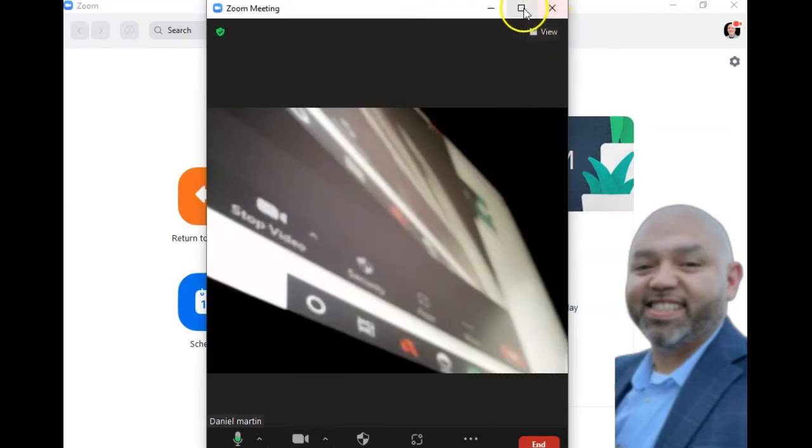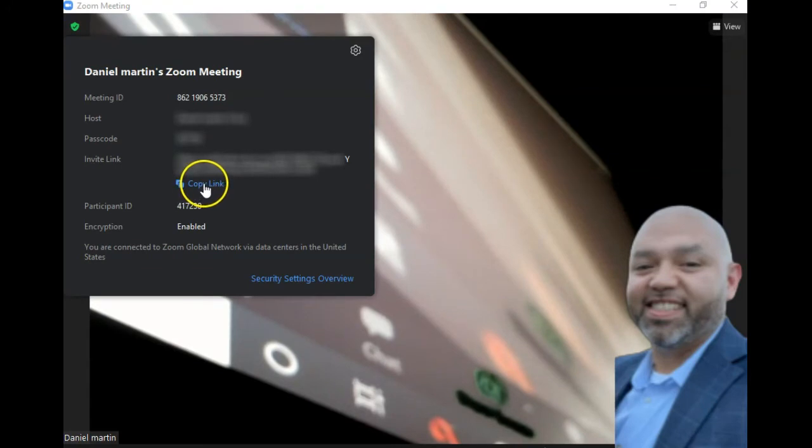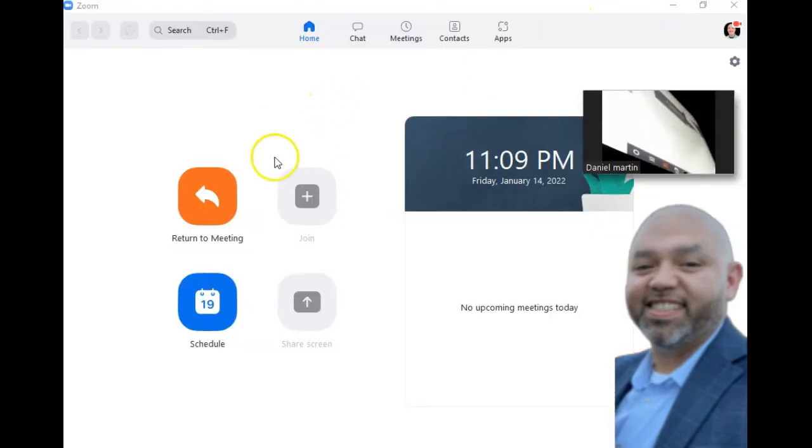As soon as that happens, then you can go ahead and click the meeting information. You can copy the invite link, and then you can go ahead and send it to anybody that you need while starting your Zoom meeting.